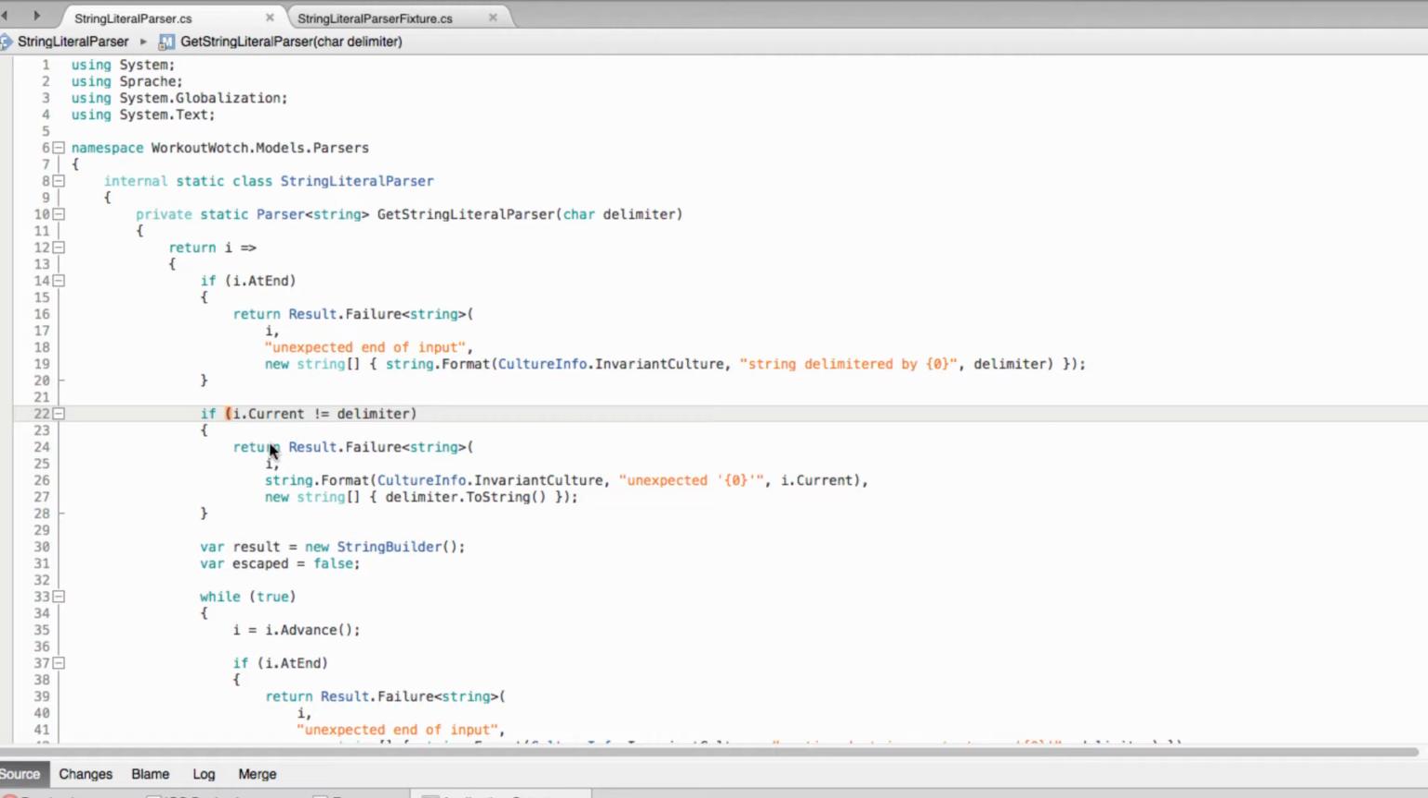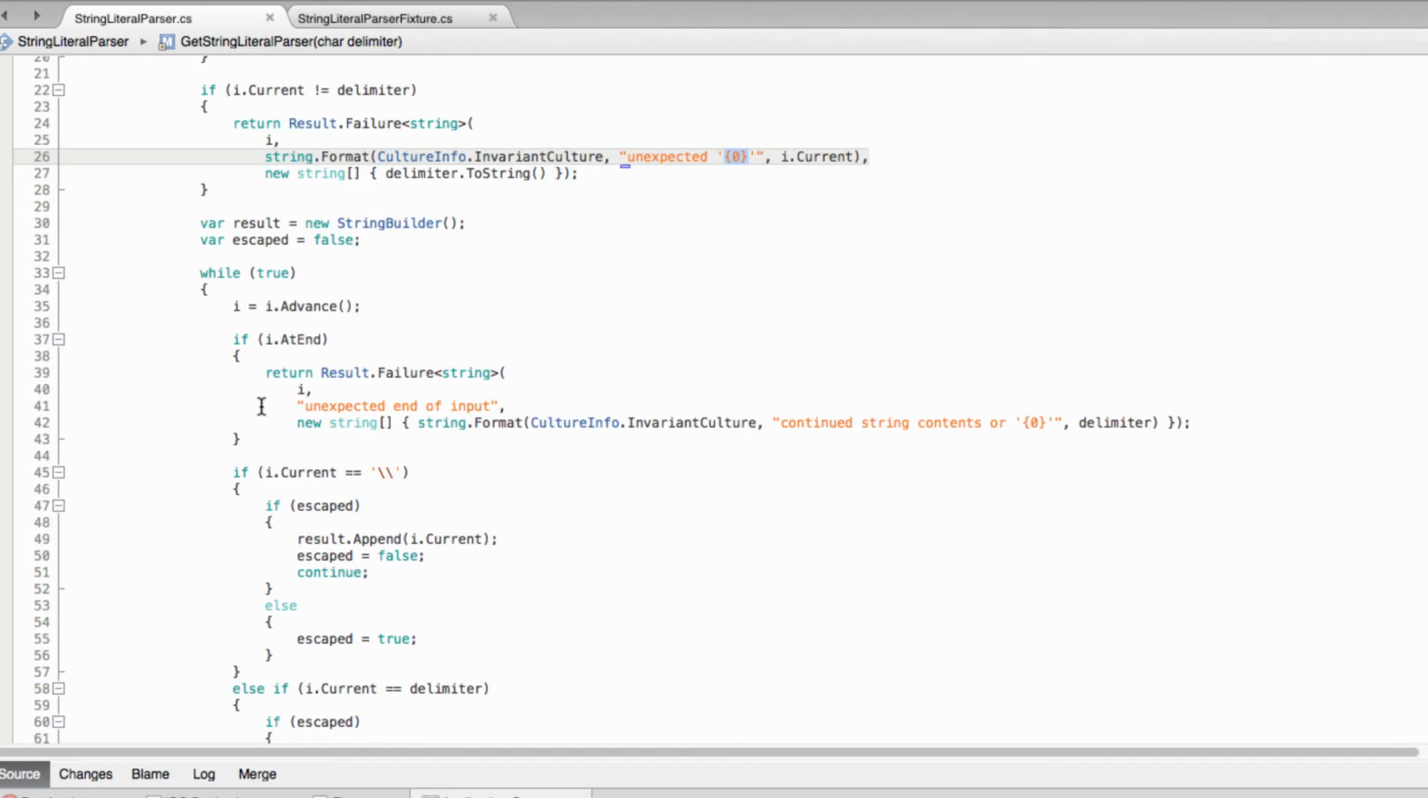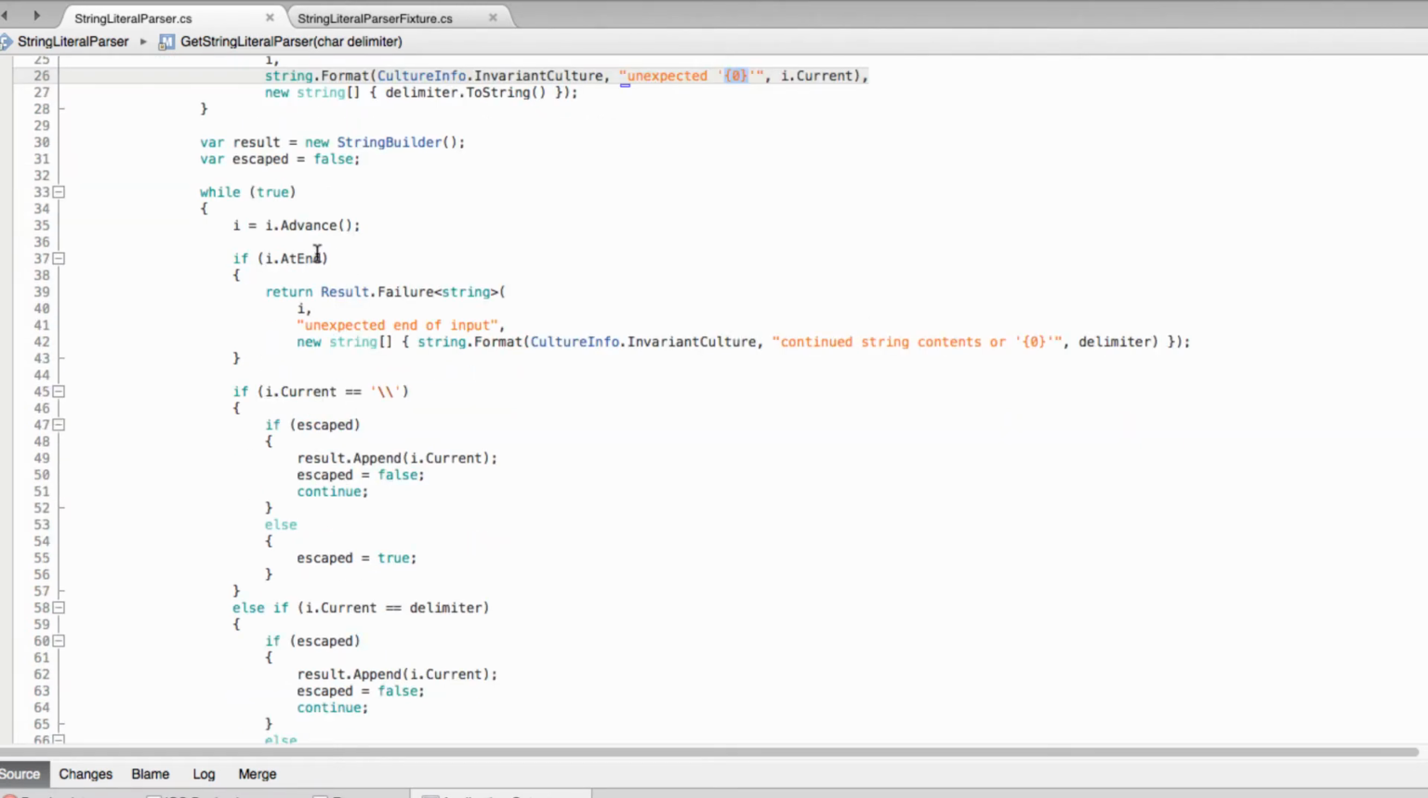Okay, and then we are checking whether the current character is not the delimiter, in which case we can't actually parse a string literal, because right off the bat it needs to be the delimiter. And then we just say unexpected, and then whatever character we did get. Okay, and then we're at the point where we think we can probably parse a string literal, so we create this builder here to avoid concatenation. And we've got this escaped field here to tell us whether we're currently inside an escaped bit of the string.